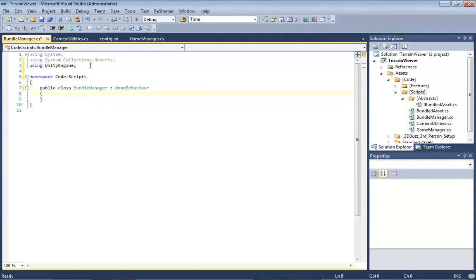In this first video, there's no namespace, and it's a MonoBehavior. It has to be a MonoBehavior because we're using coroutines. Also, you can't have a MonoBehavior that's static. Basically, we're going to take roughly three videos, I think exactly three, to build out this bundle manager.